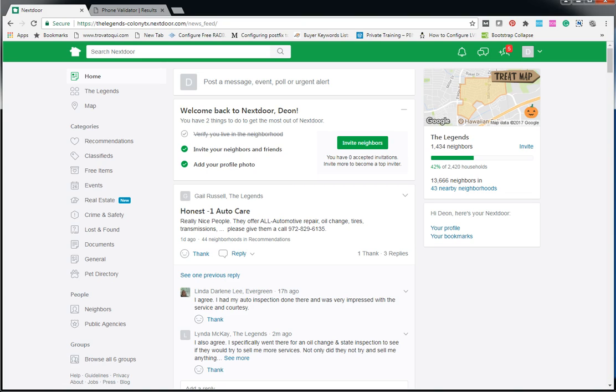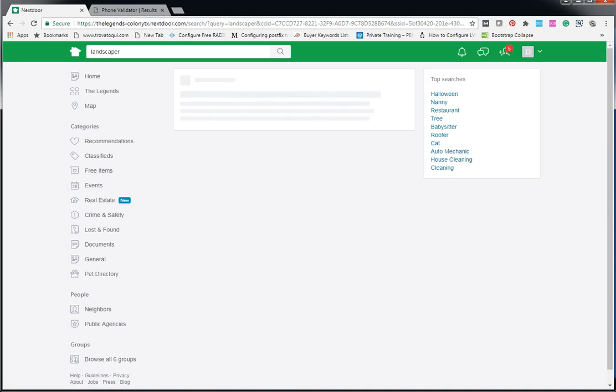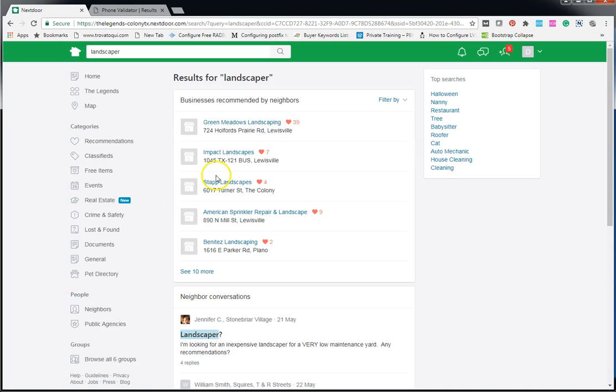There's also, if you want to use search, let's just say you're looking for a landscaper. You can look here, find landscape, and do the same thing, where you go through and find their phone number and things like that. They also give you some top searches people are looking for over here, so it gives you some other good ideas of places to look or people that we may be able to help.